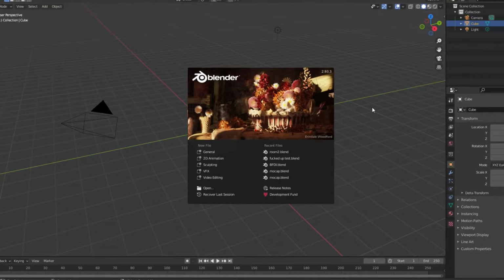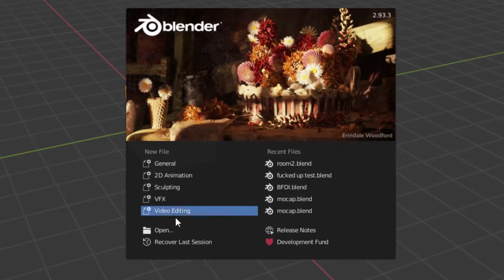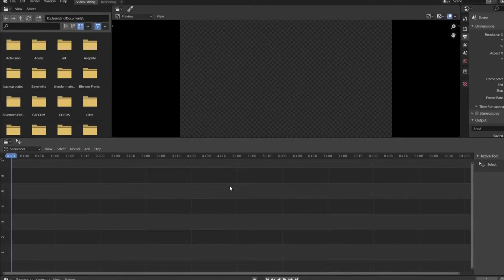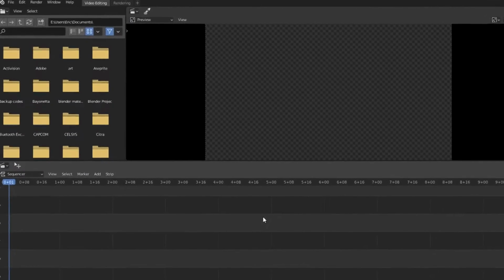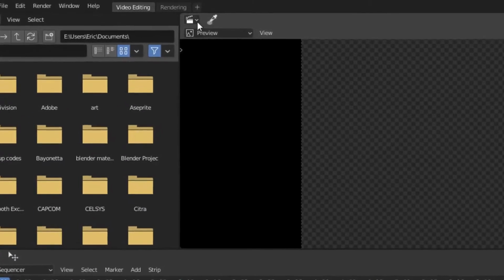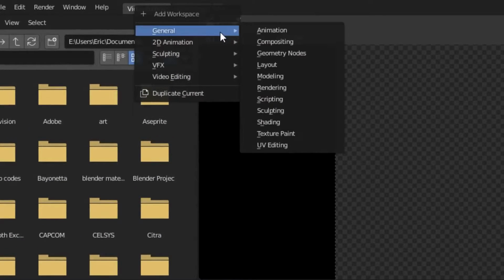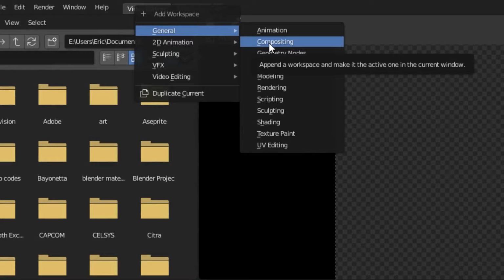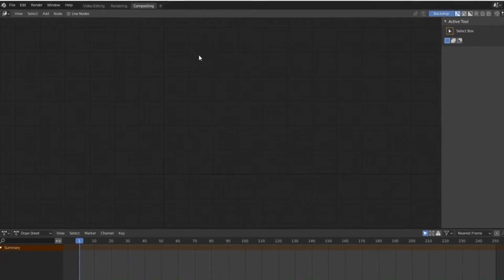Now we can get started on how to get your picture looking old through a VHS composition filter. First, on the Blender splash screen, select Video Editing, and then go to the very top and select the plus sign next to Rendering. A drop-down menu should appear now. Go ahead and click on General and go to Compositing. This should take you to an empty workspace where we'll be building now.